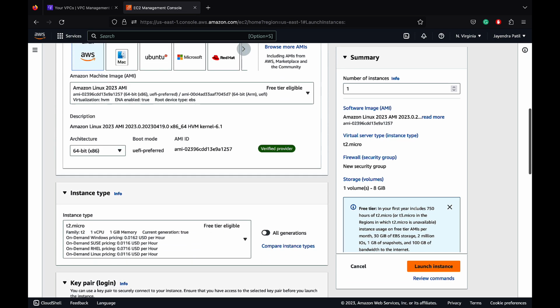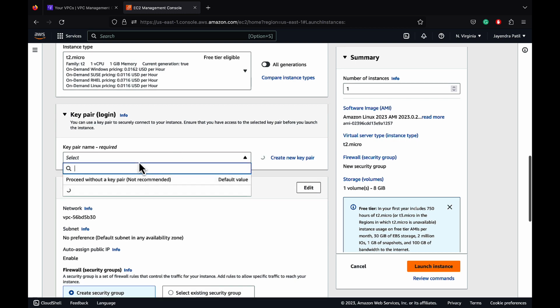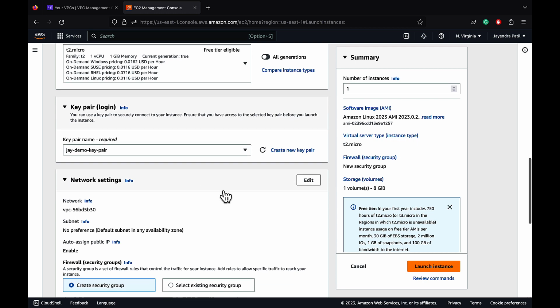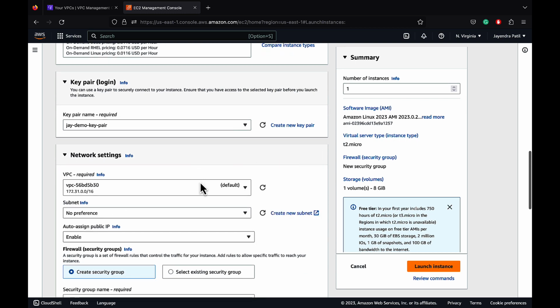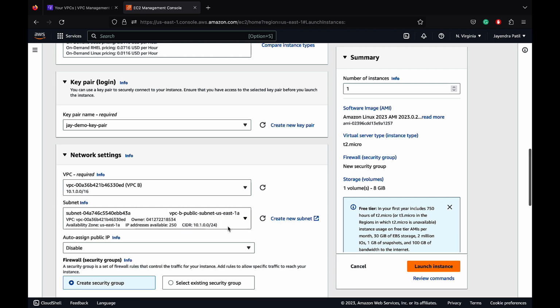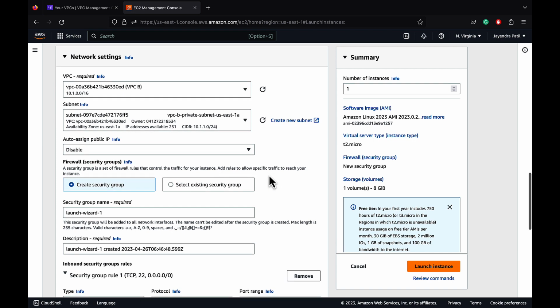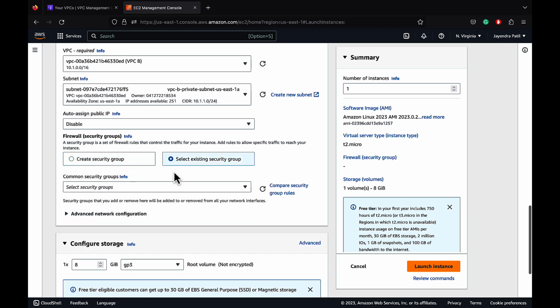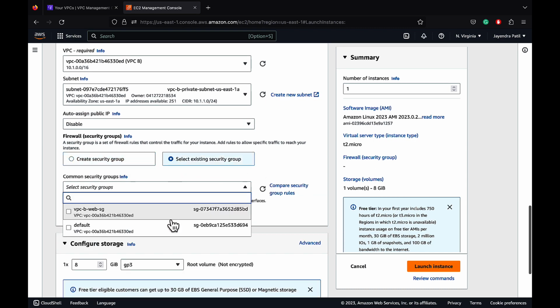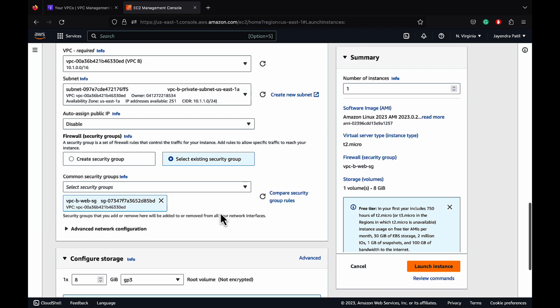Amazon Linux 64-bit architecture, T2 micro. Let's select the same demo key pair. Let's edit the network settings. Let's associate it with VPC B. This time we are going to use the private subnet. No public IP. And we're going to select the same existing security group which we just created.